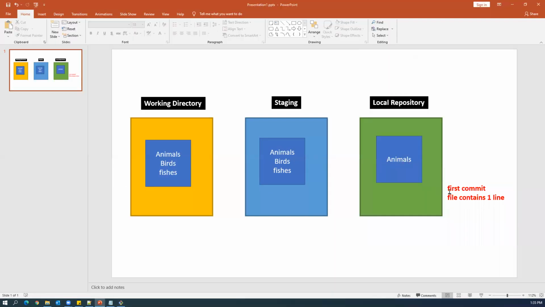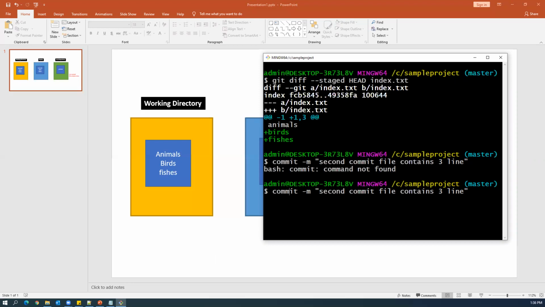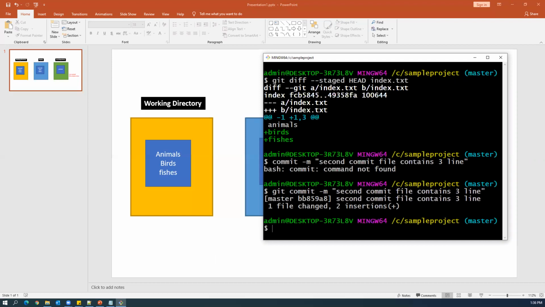Previously, in the first commit, we had only 1 line. Now I'm doing the second commit, and in the second commit I will have 3 lines in the repository. So let us execute this command. Okay, I forgot git, so let me add git also. git commit -m.